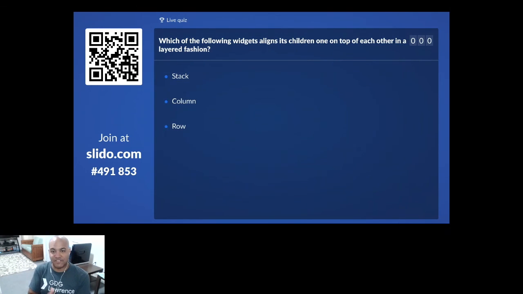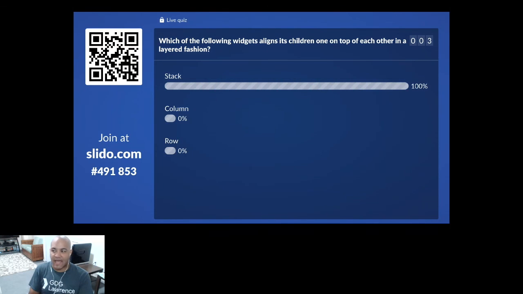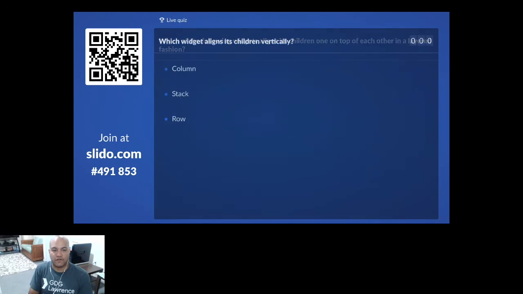Which one of the following widgets aligns its children one on top of each other in a layered fashion? And I think I already gave it to you. So which one of the following widgets, either the stack, column, or row, lays them out in a layered fashion? Is it the stack? Is it the column? Or is it the row? Let's see what people are saying. People are saying stack. And the answer is stack, correctly. So stack adds them in a layered fashion, like one on top of each other. That's how you get that effect, like you can stack them up one in front of each other.